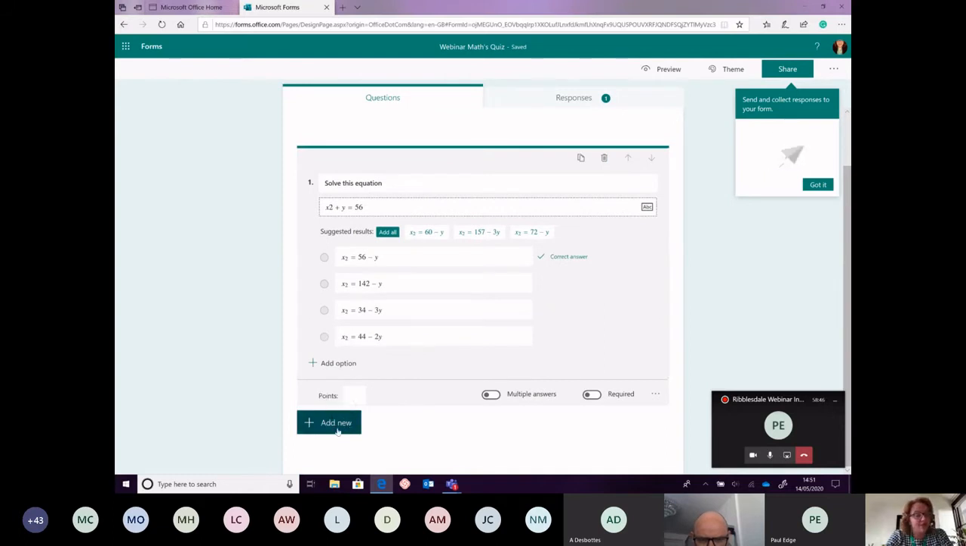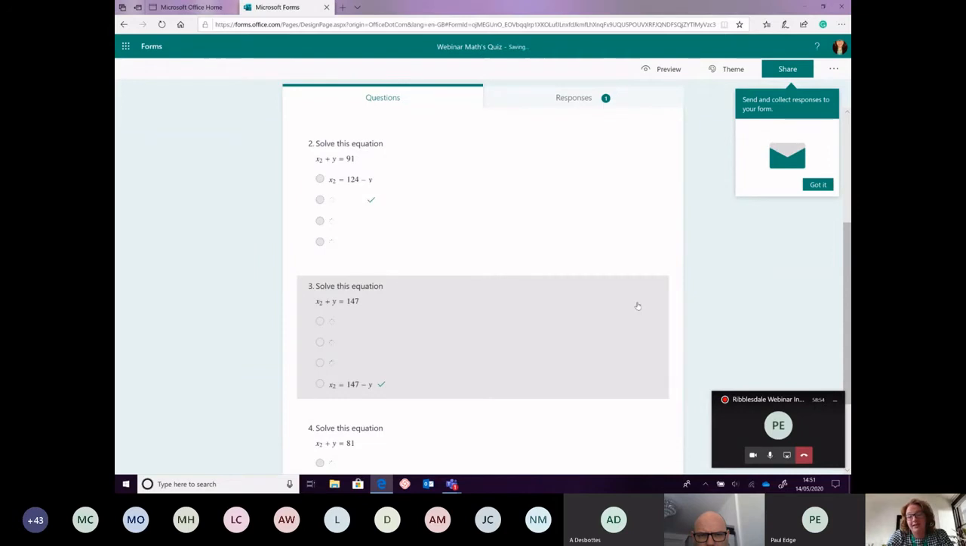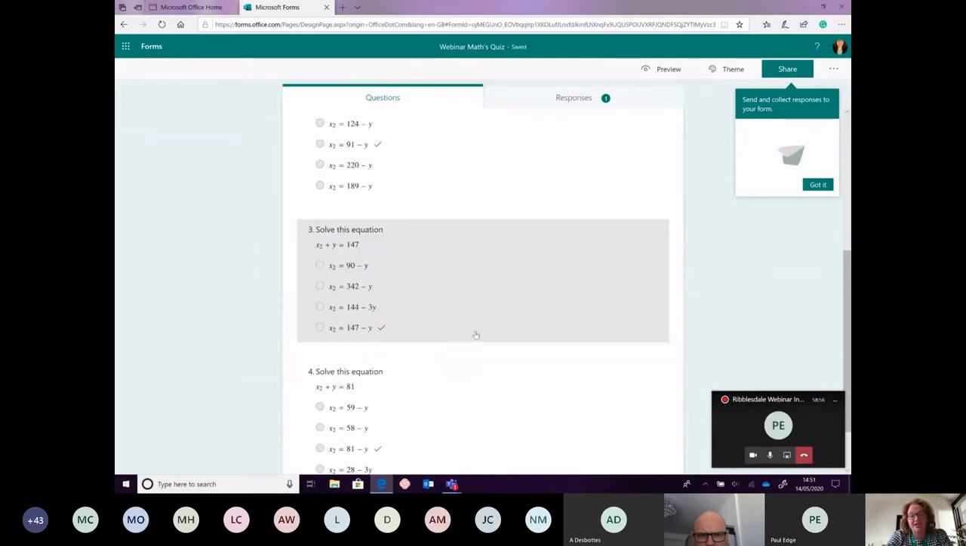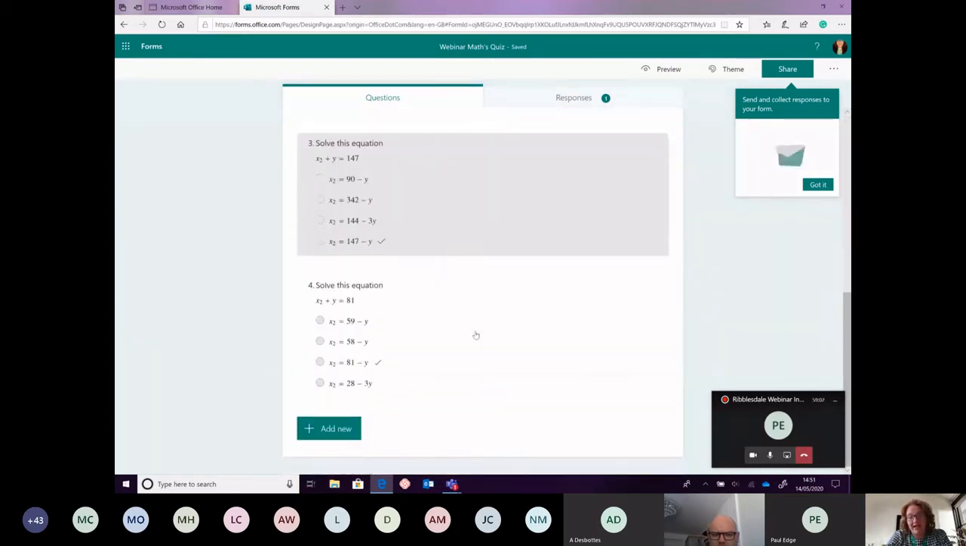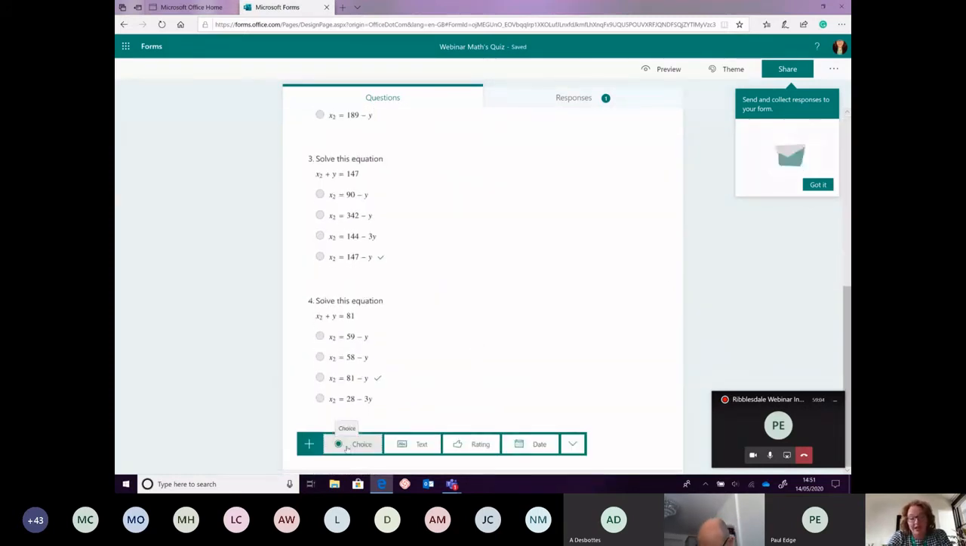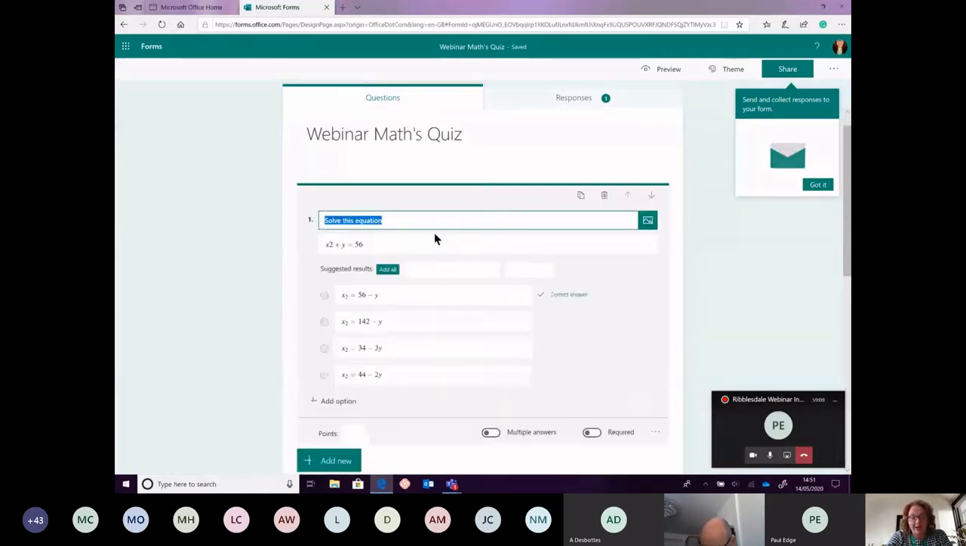So as you click add new, you can see here that it's already generated lots of question ideas based on the first one that I've done. So I can just simply click add all. It generates the multiple choice, and it also provides me with the answers already in there. So I've not had to do anything. Again, you can do that as many times as you want. So again, add new, and you can continue to do that for as many questions as you require.